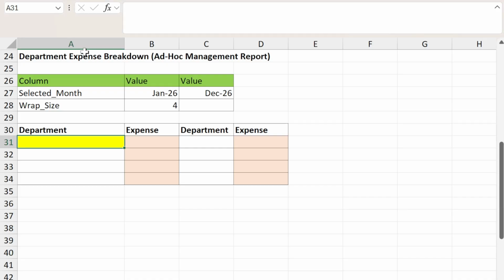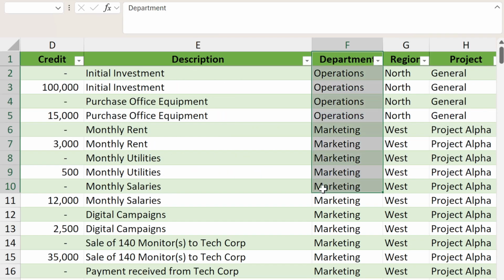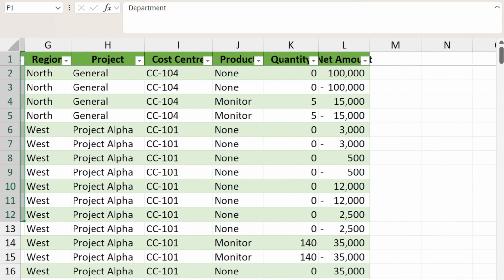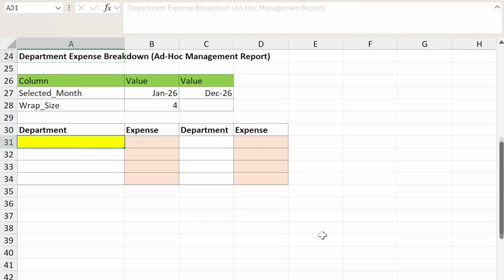Now let's move into real-life Demo 1, the Department Expense Breakdown. This is an ad hoc management report built directly from the AC table. The goal is simple: show total expenses for each department within a selected month. In this example, the selected month is January to December 2026.